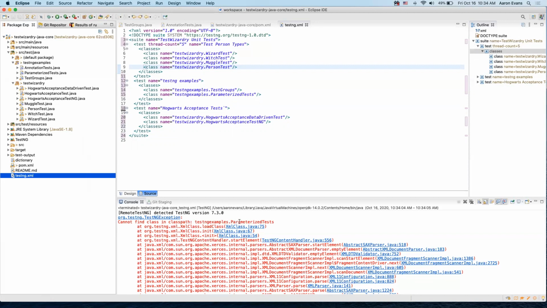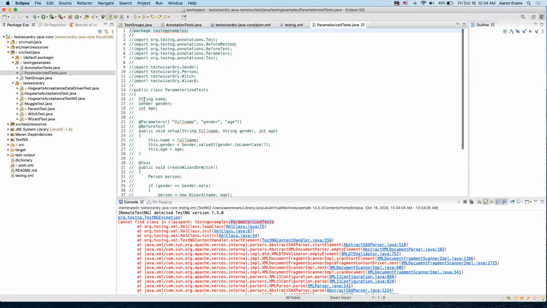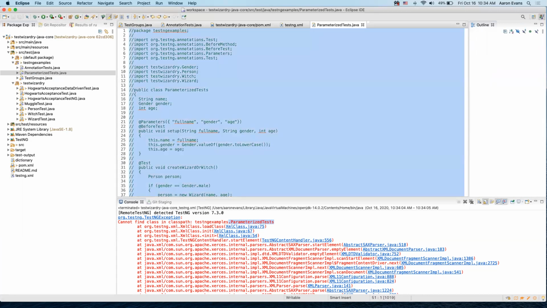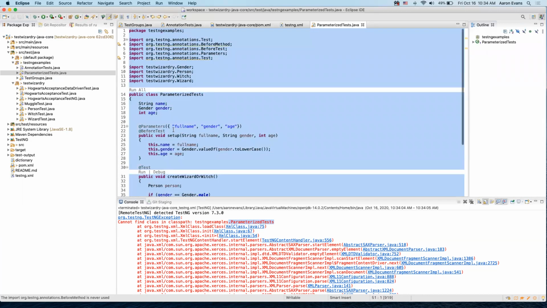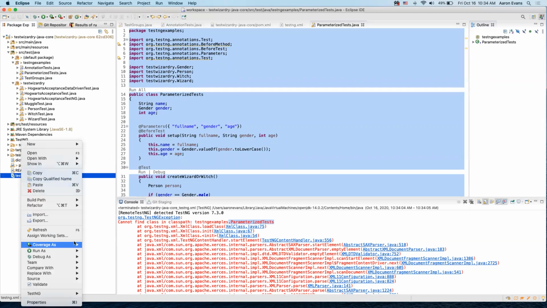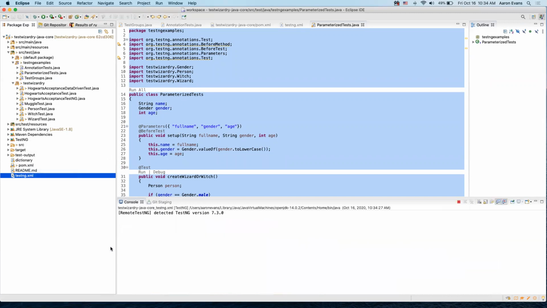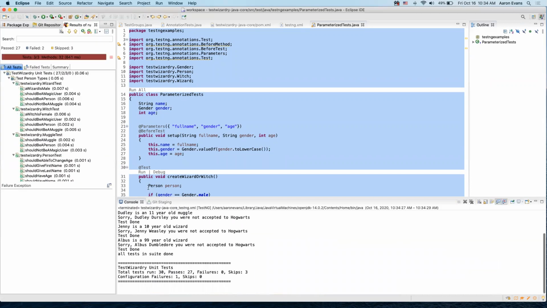TestNG accepting and parameterized tests. I thought we removed that. Oh, it's complaining that it can't see that. So let's go ahead and comment that. You get to see an idiot at work today. All right, there we go. All right, so we can run all of the tests in our suite.